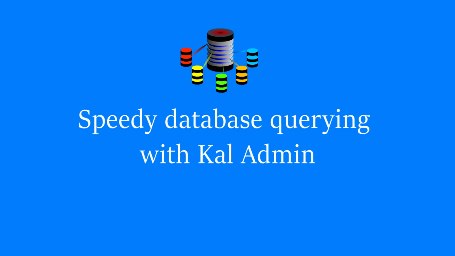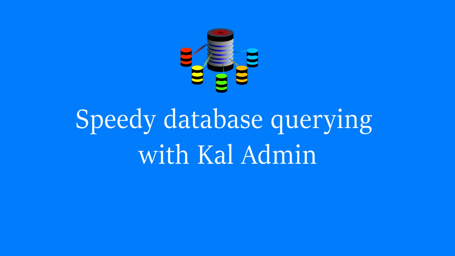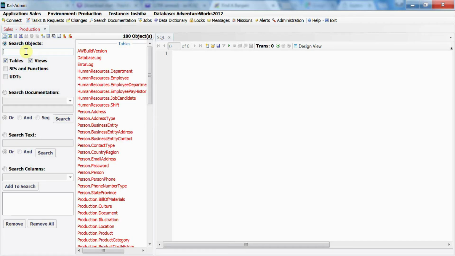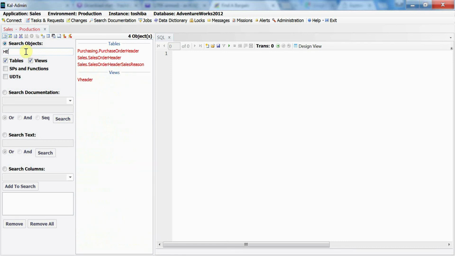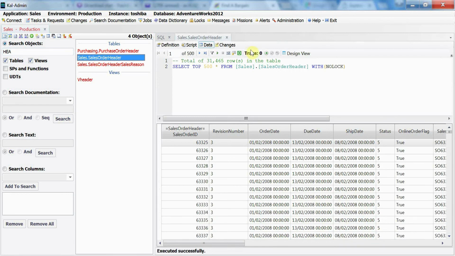Now, we're going to demonstrate the unbelievable speed of querying databases with Kal Admin. For this demonstration, we're using the AdventureWorks database of Microsoft. We would like to generate a report of the orders table. We actually don't know this database very well, but we do know that an order has details lines and has a shipping address. So what we do is type HA for header and select the order header table.